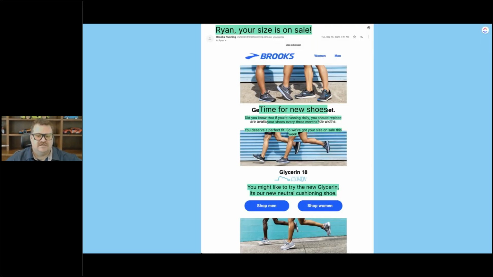Well, here's my little example. So first of all, they've personalized the subject line with my name, and they've made it clear that they know that my size is on sale. Personalization in email subject lines has been proven now to significantly increase your open rates. So automatically, they're speaking to me specifically, and I'm more likely to open the email. And then we're talking about it's time for new shoes. They know it's time for new shoes because I haven't bought a pair in 6 months, and they know that a pair of shoes is going to last about 6 months.